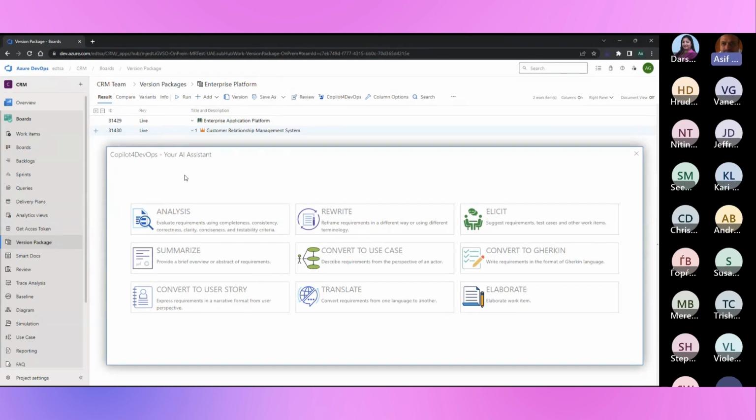So Copilot is your artificial intelligent assistant that can do a lot of grunt work for you so that you are focusing more on your business needs and not just researching and thinking for ideas, and you're working with your stakeholders to identify what really needs to be done for your business needs.